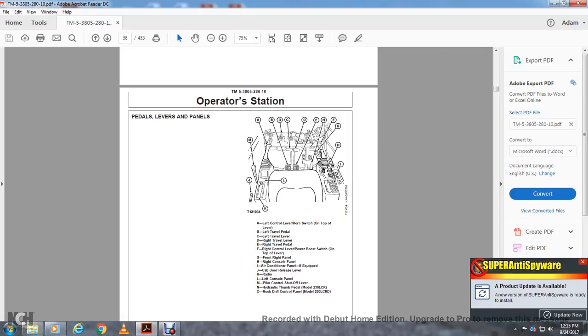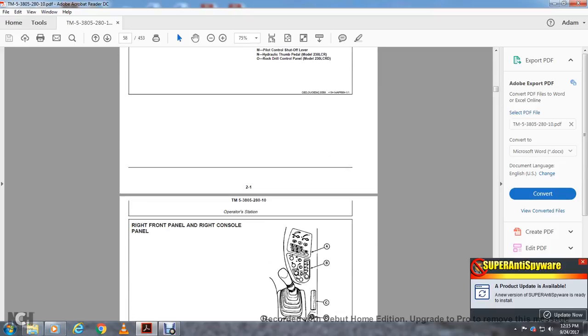F, the right control lever, the power boost switch on top of the lever. G, the front top right panel. H, the right power, right console panel. I, the air conditioner panel, lift the clip. J, the cab door release lever. K, the radio. L, the left control panel. M, the pilot control shut off lever. N, the hydraulic thumb pedal. O, the rock wheel control panel.